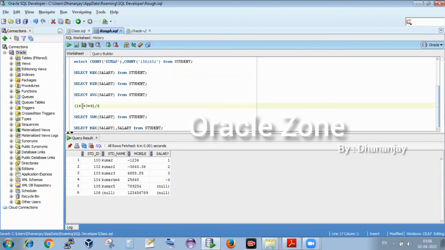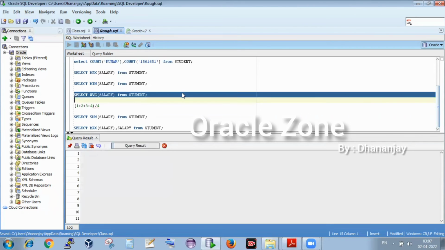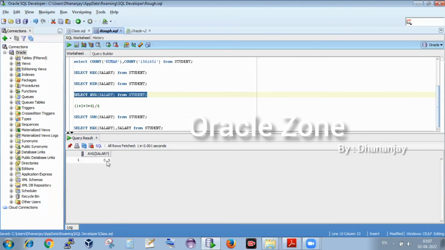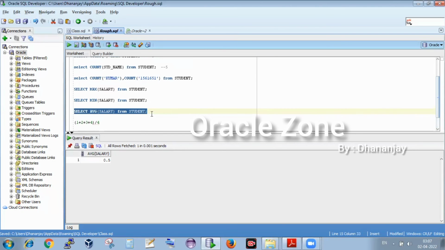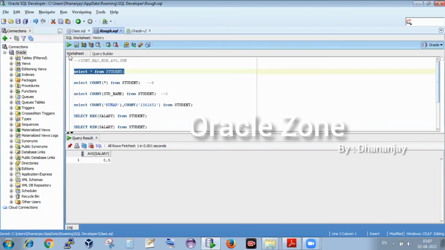As I said, for 1 2 3 4, the average is 1 plus 2 plus 3 plus 4 divided by the number of values, 4, right? Same in the salary column: how many rows are there? 1 2 3 4 5 6, right? So it will be 1 plus 2 plus 3 plus -4, then null, divided by that many values. Executing it, we get the same output. So what is the average of this? 0.5. You can calculate it manually.